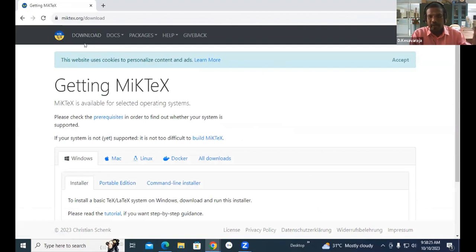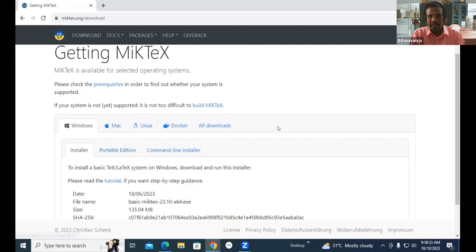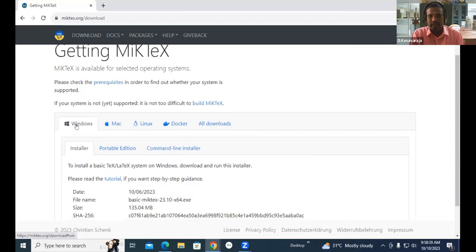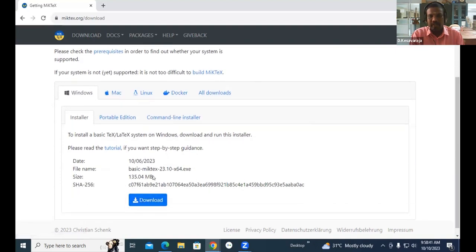So I will open Google, type LaTeX, and click the first link, latex.org. Then click on that menu, download. Then whatever operating system your machine has, you can choose that operating system. My machine has Windows, so I will choose the Windows installer. The size was 135 MB. I can click download.